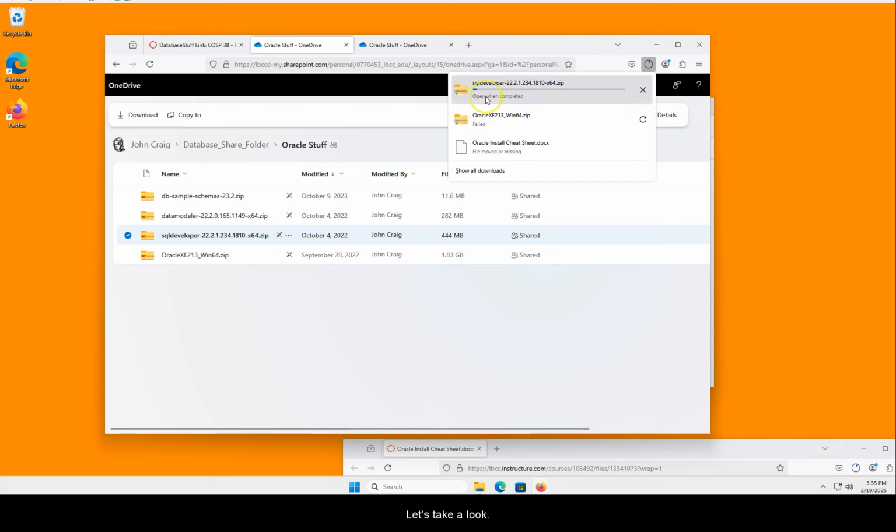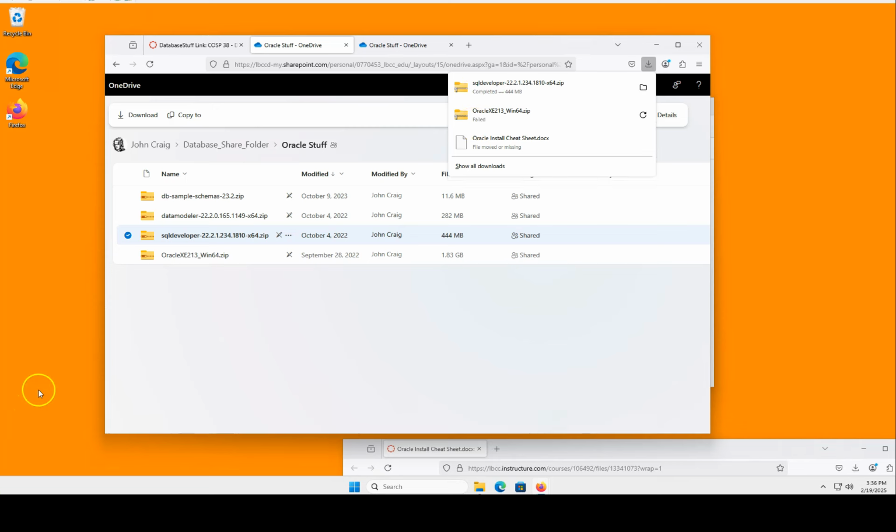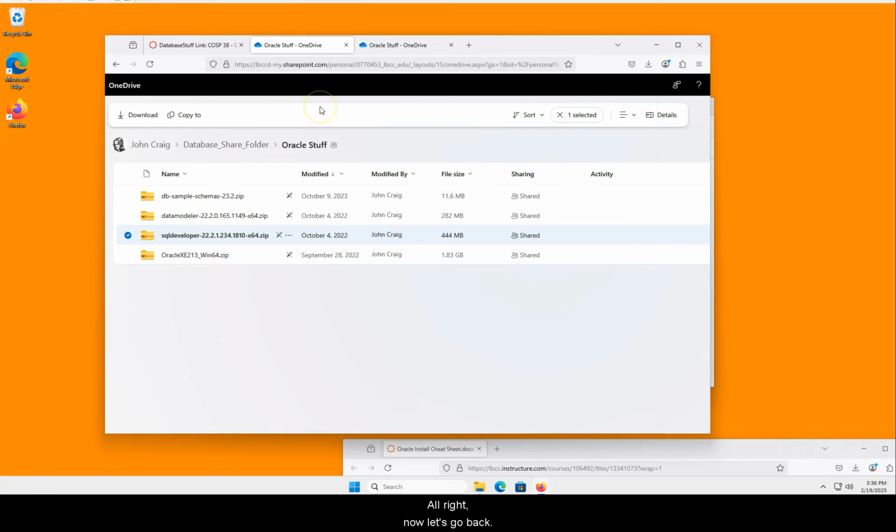Let's take a look. Yeah, it's going a lot faster. This first one, I had to go to Oracle to get it. That's okay. I'll fix that later. Hey, nice. So we have these two. We're good on that. I don't need that. That's not a download. So we have both of these zipped folders. All right, now let's go back.